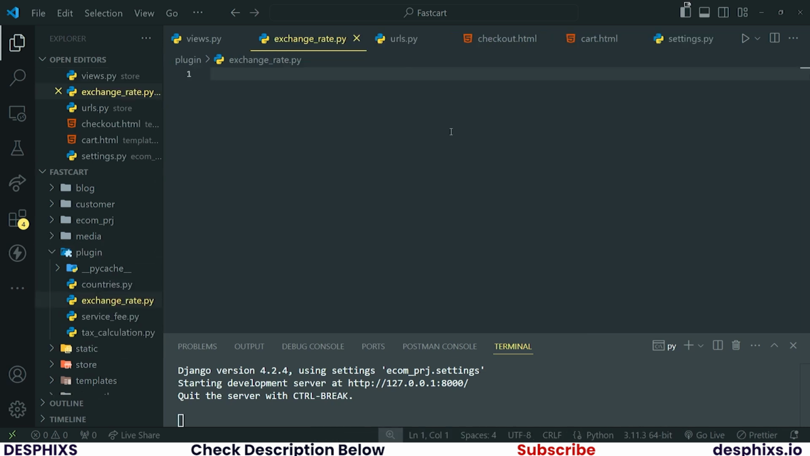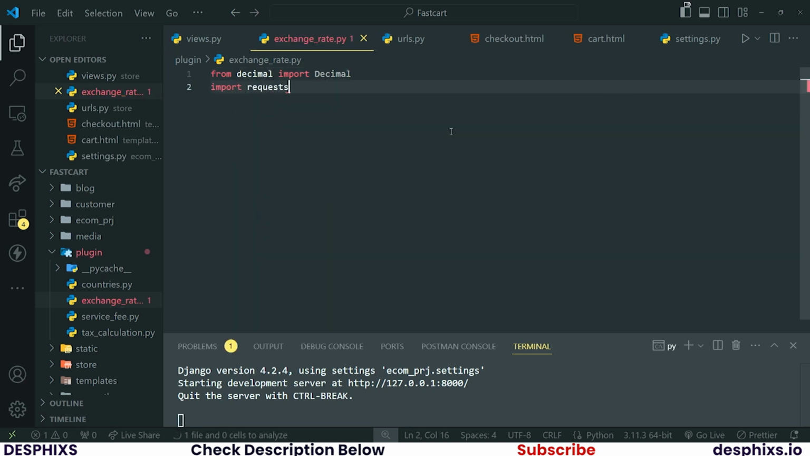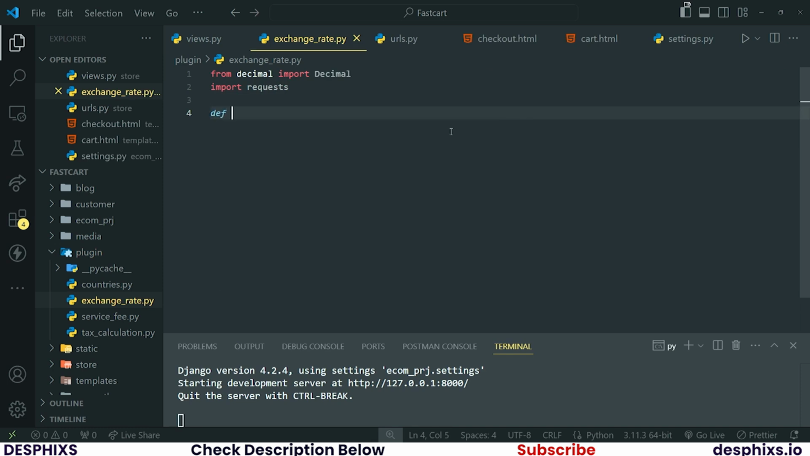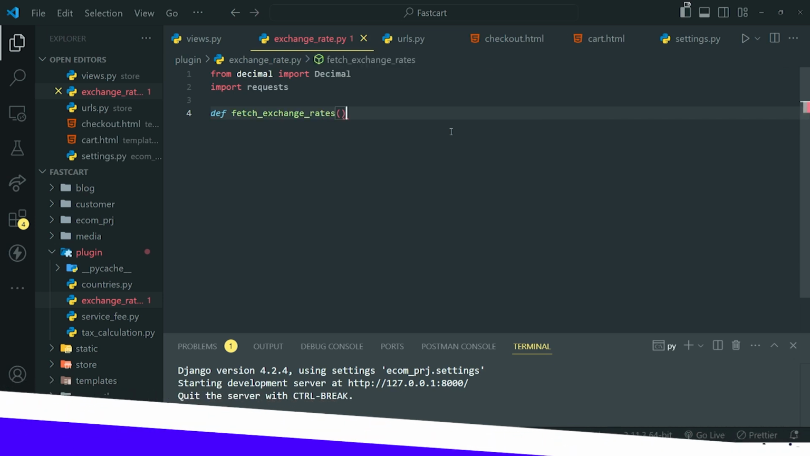rates.py. And we need to import a couple of things from decimal: import decimal. And you also need to go ahead and import requests. After that, we need to define a function called fetch_exchange_rates, just like that.